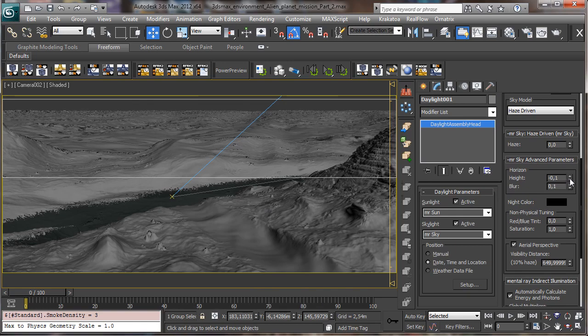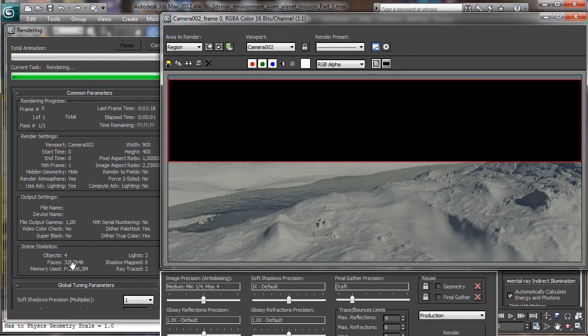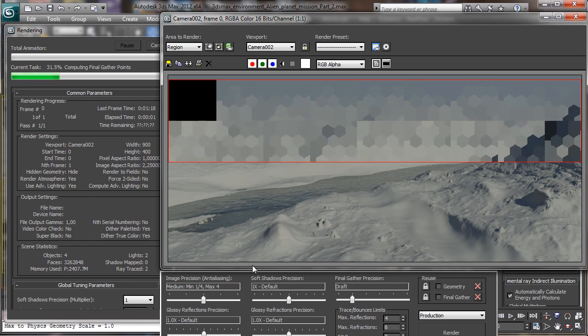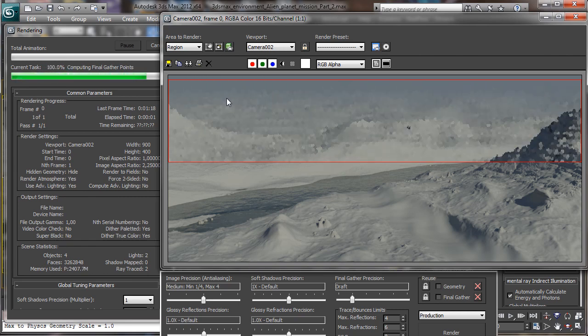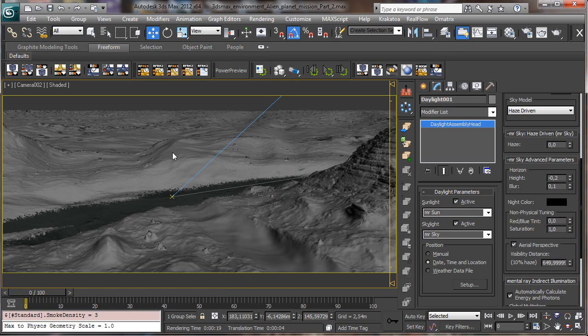Let's move a little bit the horizon. You see that now we have 4 million polygons less than before. I like to see how much we have to move. It is not bad in this way. It seems really not bad. So back to the entire view and save.